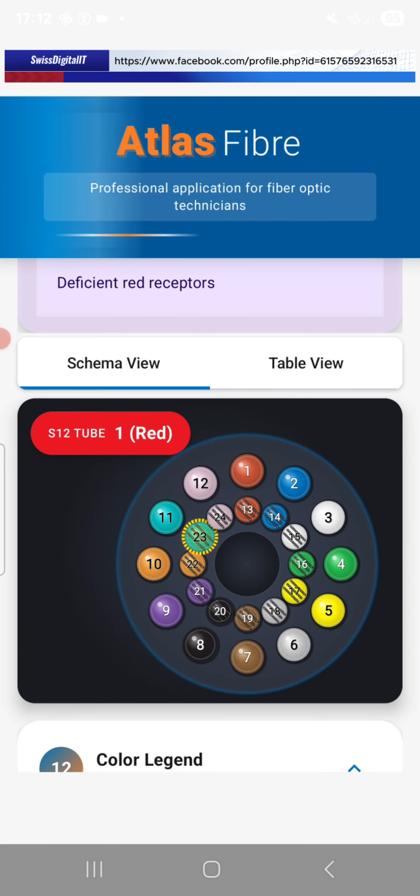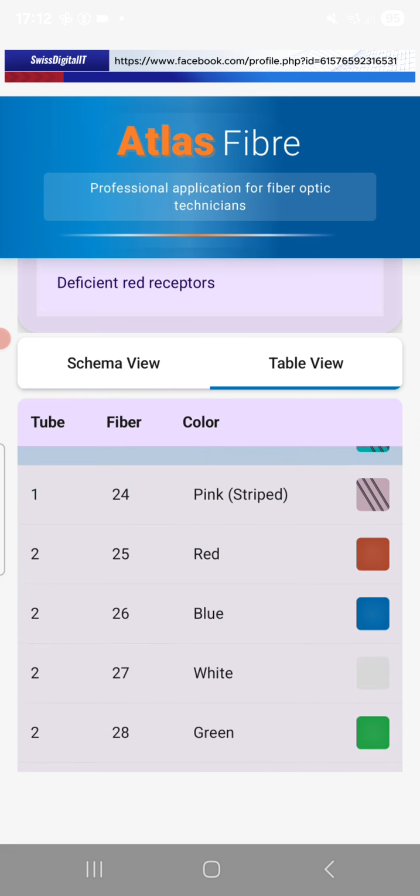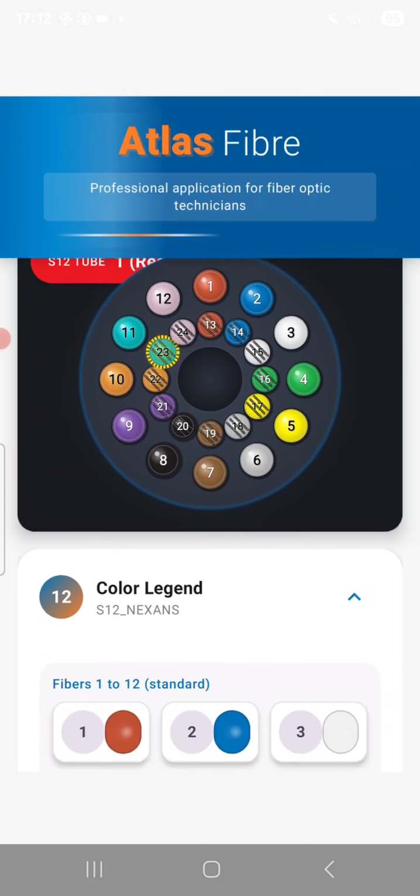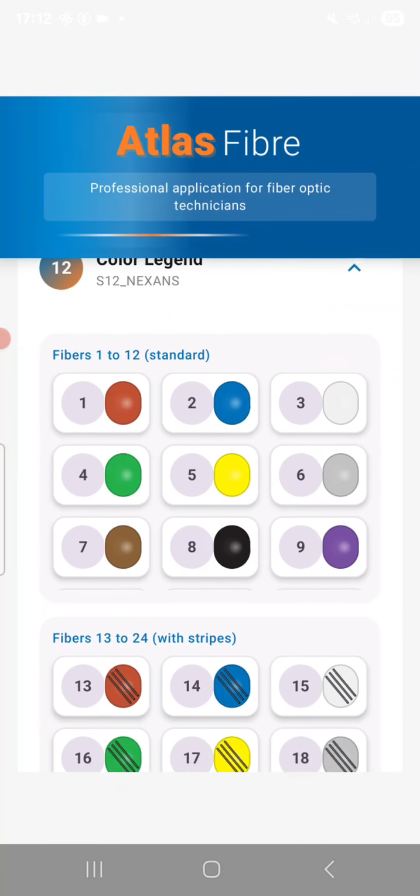AtlasFibre Pro also offers a colorblind mode. This mode adapts color display for users with visual impairments. Colors are reinforced with patterns and contrasts to ensure clear and reliable reading in all conditions.